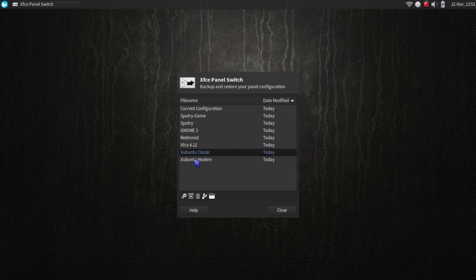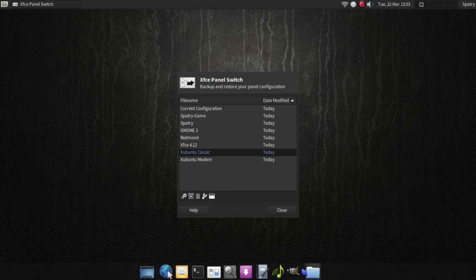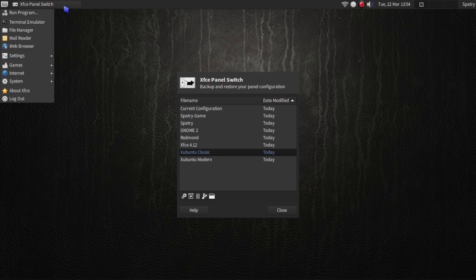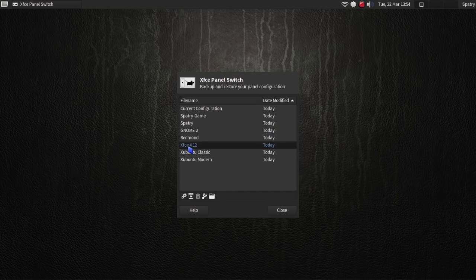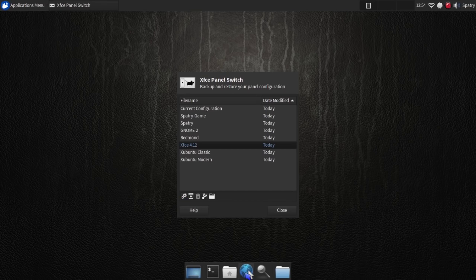Let's look at Xubuntu Classic. Okay, so now we have a dock on the bottom that auto-hides, and then a standard little menu, and your indicators and desktop switcher. This is the standard XFCE 4.12. On a standard XFCE desktop, this is the default layout that you would get. And this is a great starting point when you're adding things to the panel and that sort of thing.